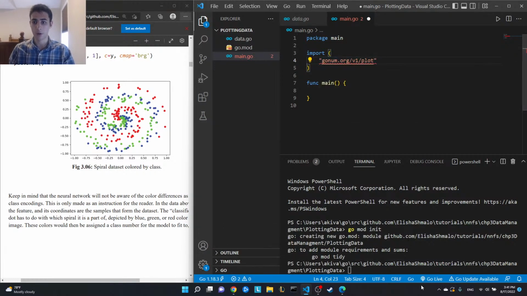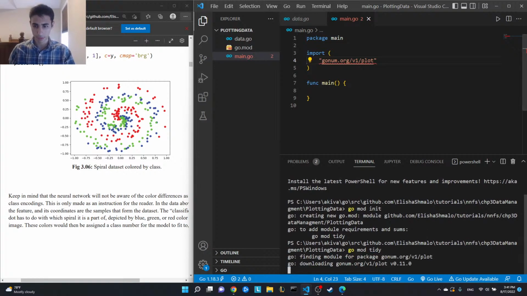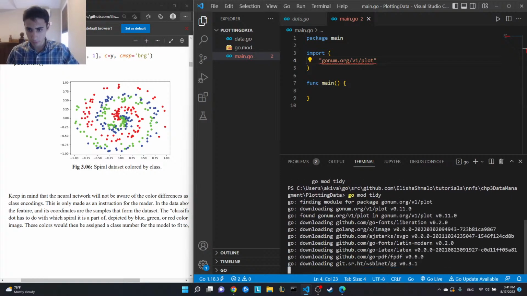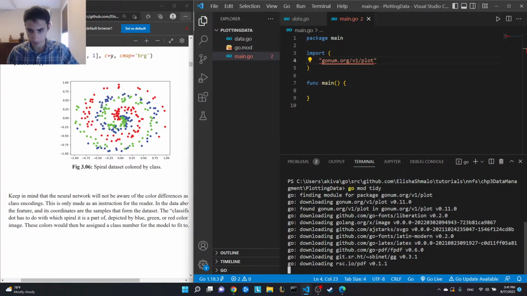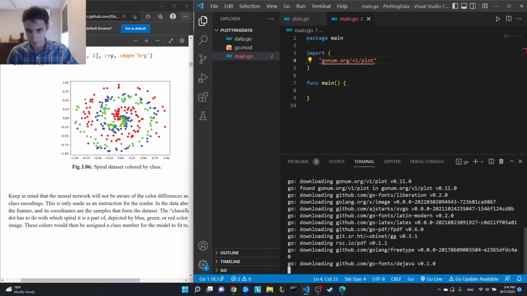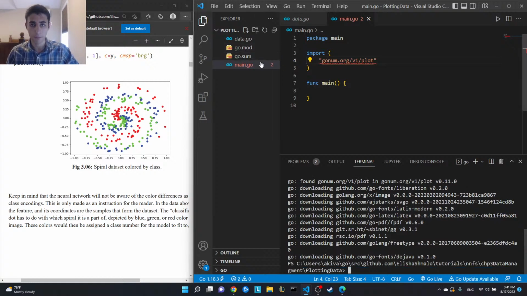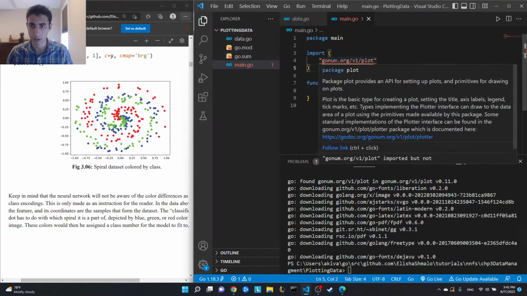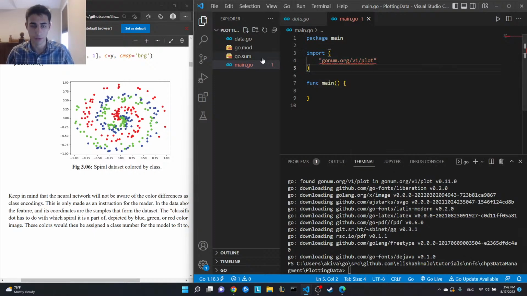So now we have an error. Why? Because we have to run go mod tidy in the terminal. All right. And this is getting a lot of stuff. Wow. Okay. What's the error here? Imported but never used. That's fine.